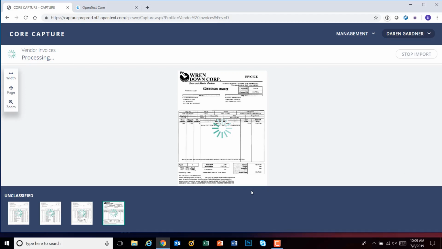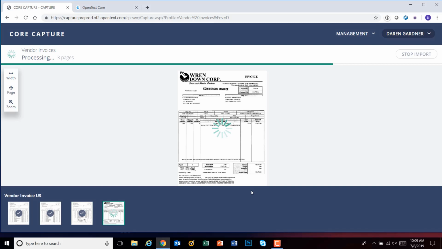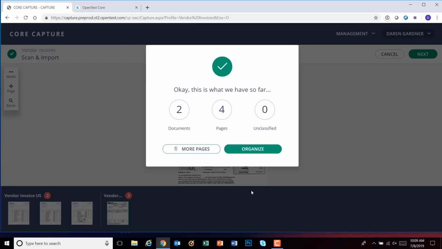And as you can see, the system is immediately processing the pages. As soon as the first page comes in, it starts going down the capture workflow. In this case, we're doing image enhancement. We're doing classification. That'll be used for document separation. We're also doing extraction. And it found two documents, four pages in total.